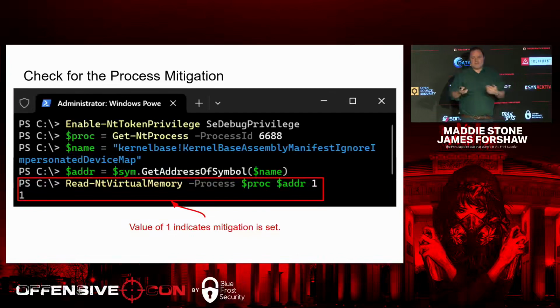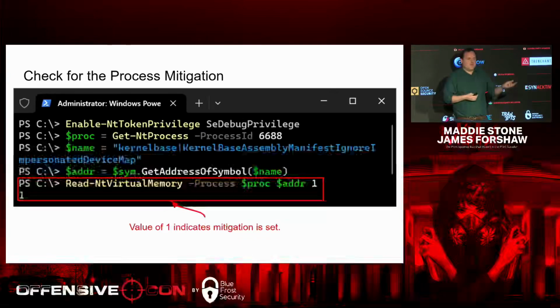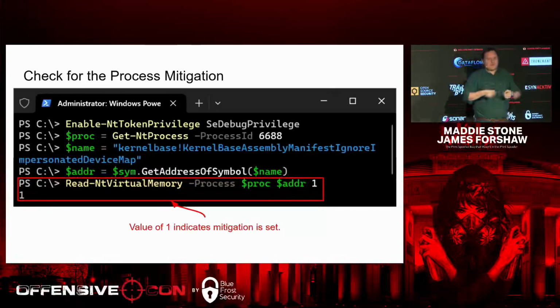For this, you could do more complex analysis, but if the process is running, I basically looked up the address of the global variable out of kernel base and just read it out from memory. Very simple. If it returns a 1 for that single byte, it's turned on. If it returns 0, it's turned off. And in this case, SpoolServe has it turned on, so no luck there.